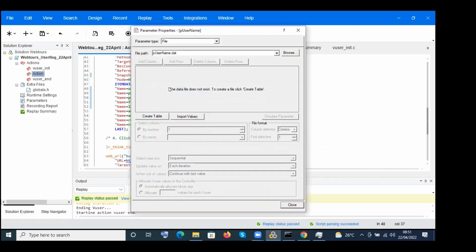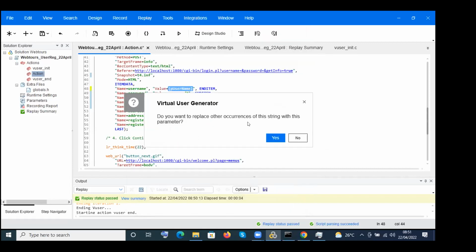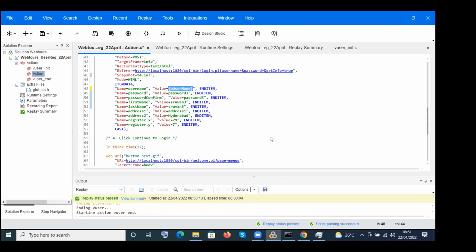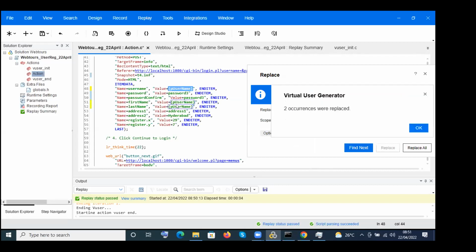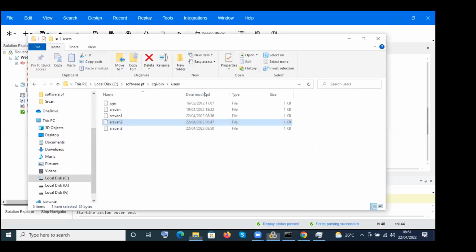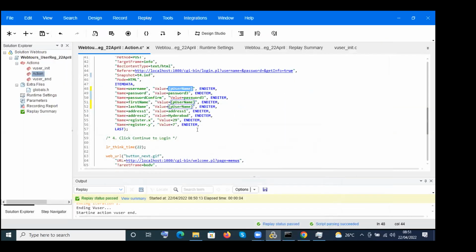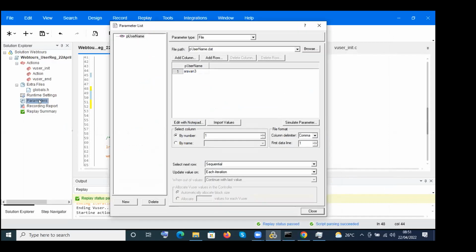Click on properties, click on create table, say okay, and now that username is copied here. Close, click okay. Now it is asking, do you want to replace other occurrences of the string with the parameter? Say yes. Wherever you have that username, it will be replaced with this parameter. So we parameterized the username. That means we put the username into a parameter file. And to see the parameters, double click on parameters.